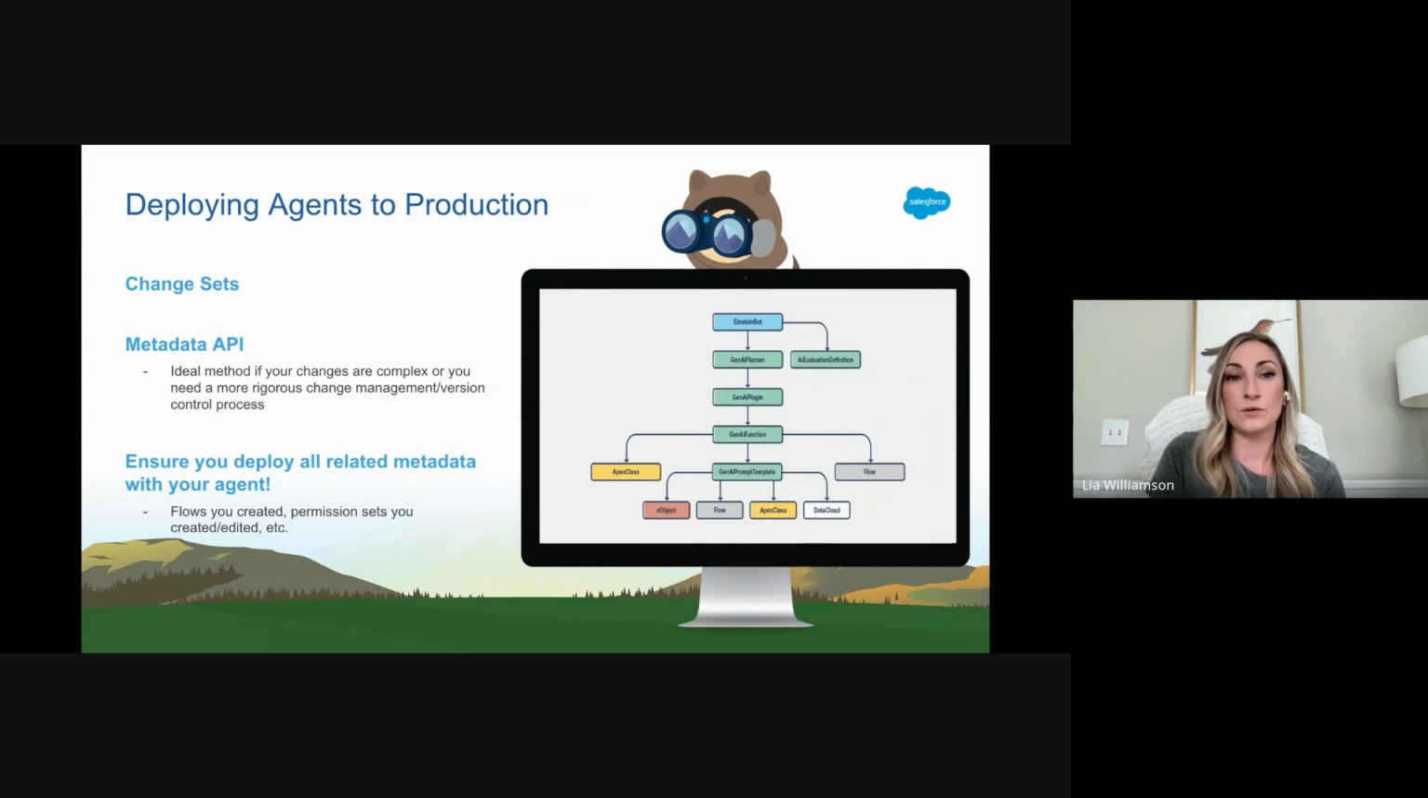And this allows you to use common DevOps tools like Copado, like GitHub, etc., to migrate your changes through environments. I think especially if you're at a larger enterprise or you have more complex use cases, this is typically the most common route that I see people do. And you're able to use that method for Agentforce as well.